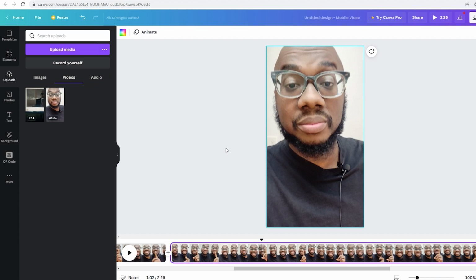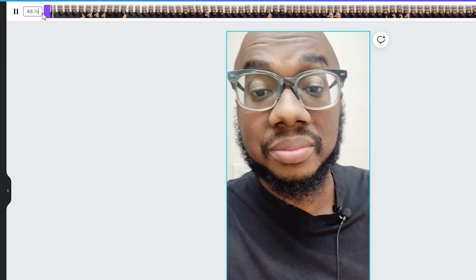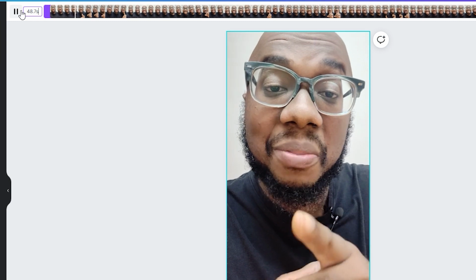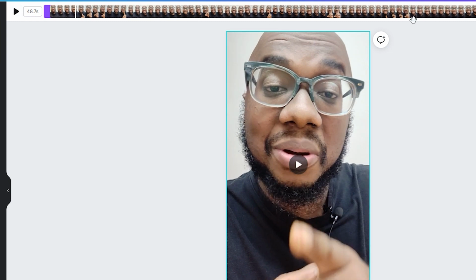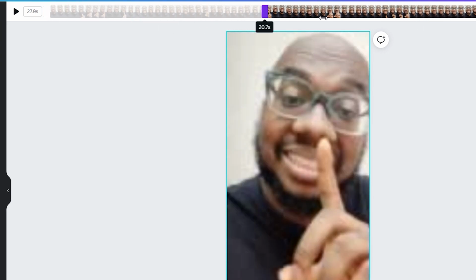Okay, so now I'm going to trim this because it's pretty long. To trim this, just click on the video. Once you click on the video, these options at the top will appear. Click on the scissor icon. This is how the scissor icon will allow you to trim or cut the video. So I'm just going to pick this part.